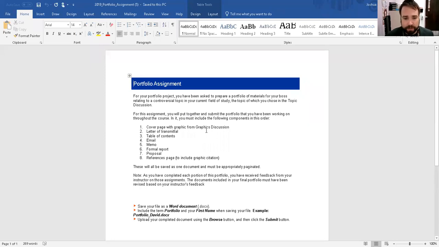So again, your portfolio needs to be one complete Word document, not separate documents. You're not uploading multiple files. You are just uploading one Word document, and you have cut and pasted all of the documents into one Word document that is your portfolio. Please be very careful to follow the exact order that is listed here.